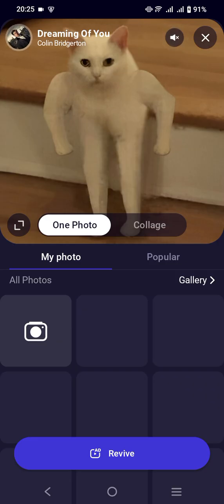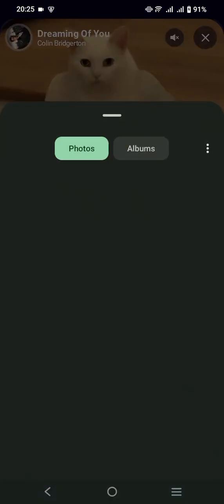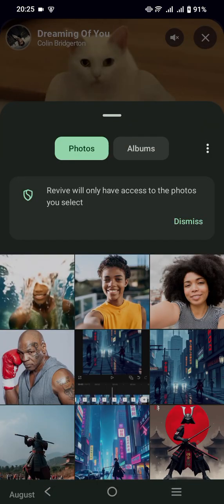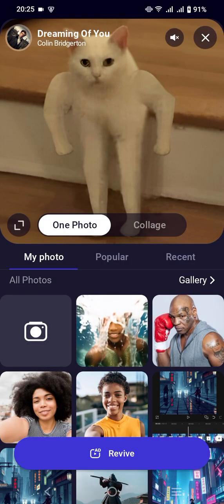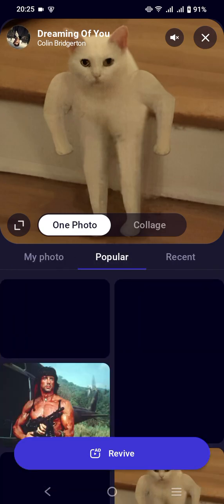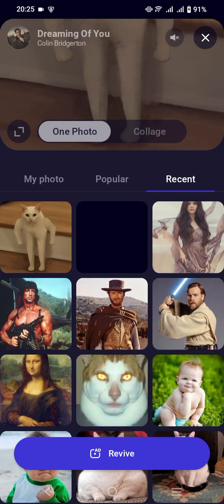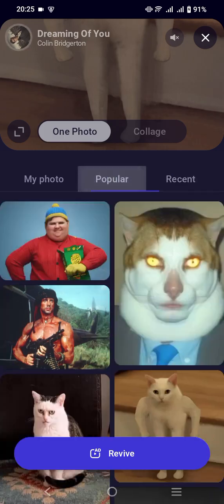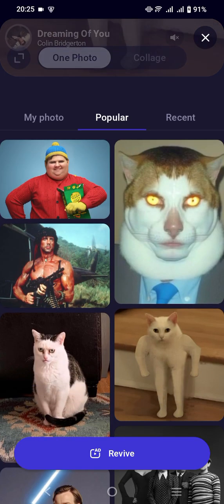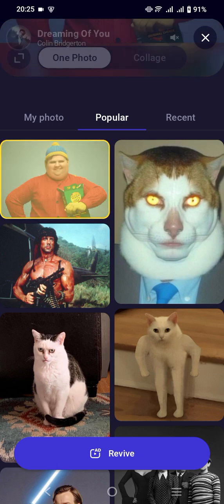And for this field, you can start to select the picture. You can choose the picture from your gallery and click this. Or if you would like to use a picture provided by this app, you can go to the popular or the recent tab. For example, I will choose from the popular here, I will choose this picture and I will click Revive.